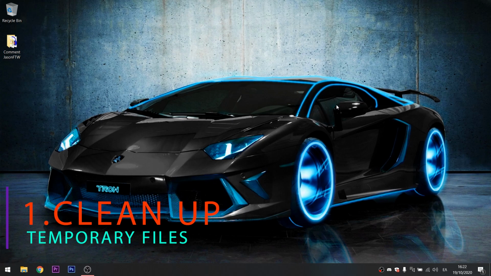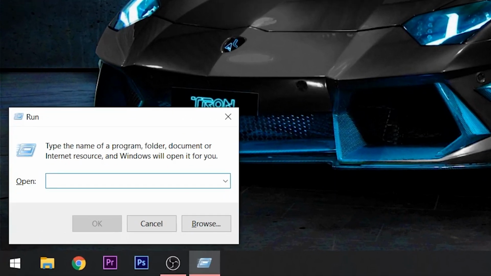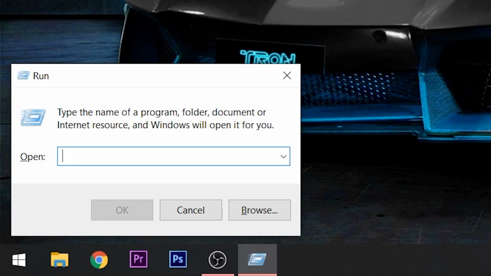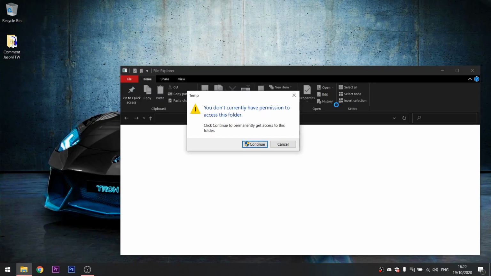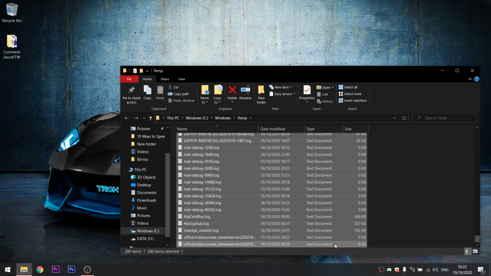You have to press Windows plus R and this window will pop up. Then type temp and hit enter. Select all the files and delete them.